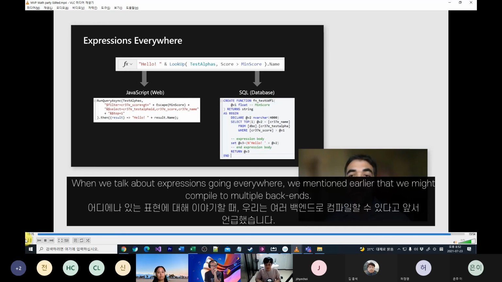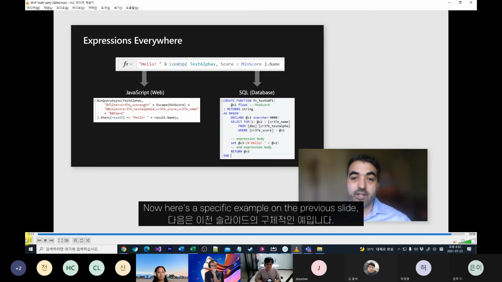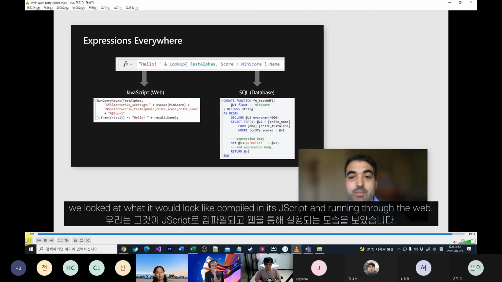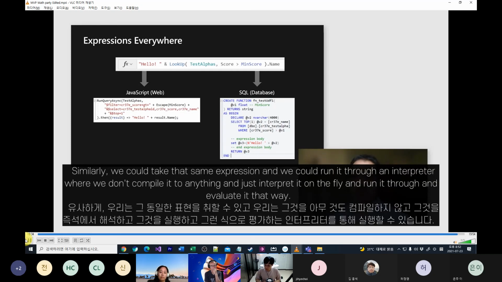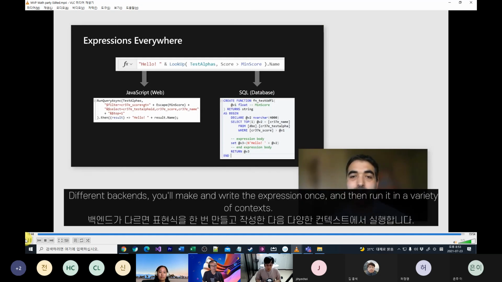To multiple backends. Now here's a specific example. On the previous slide, we looked at what it would look like compiling it to JScript and running it in the web. That same expression, PowerFX could go to a SQL backend and compile the expression to SQL and produce some SQL statements that would run directly in the database. And similarly, we could take that same expression and run it through an interpreter where we don't compile it to anything and just interpret it on the fly and evaluate it that way. So different backends lets your maker write the expression once and then run it in a variety of contexts.